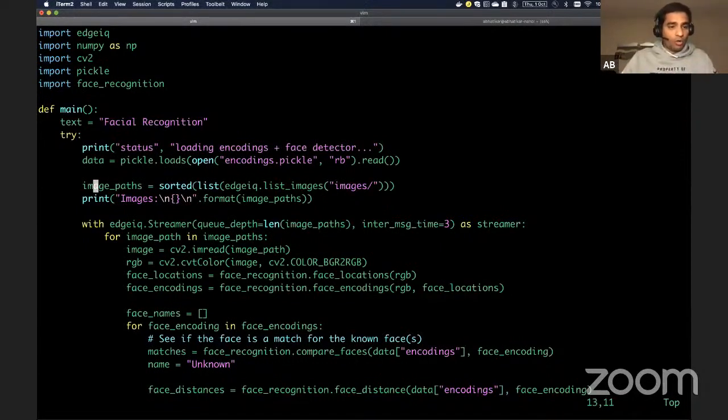Next, we go and look for all the images in the images folder. So we are using the EdgeIQ list images library, which makes your life very easy. Otherwise, you have to write your own code to look for that. So you can put any type of images like PNG, JPG, and EdgeIQ will take care of that. Next, we instantiate a streamer for the images, and this is the time which each image will be there on screen and goes one by one.